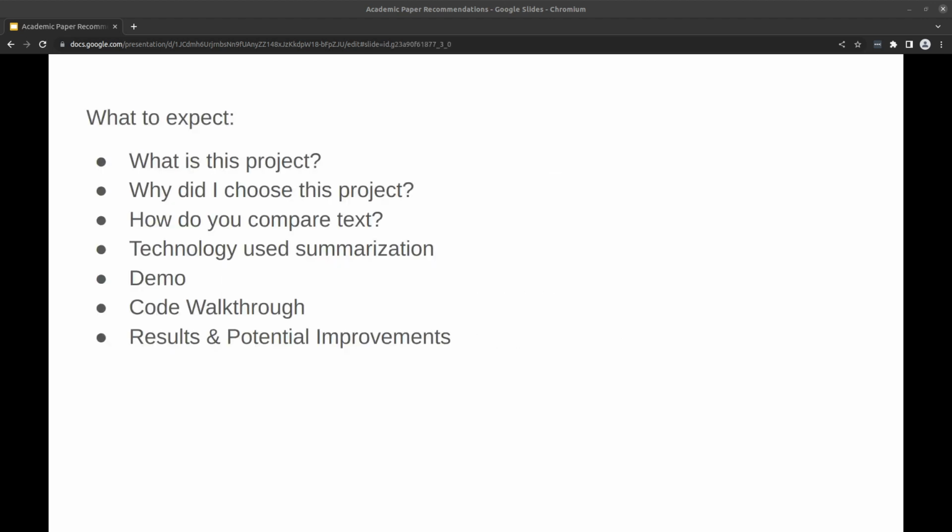So for this presentation, here's a quick overview of what to expect. Starting off with what the project is, why I chose it, how do you compare text, a summarization of the technology I used, a quick demo of the application, a walkthrough of the code, and ending off with a results and potential improvements slide.